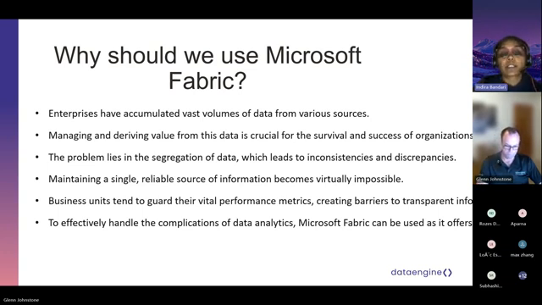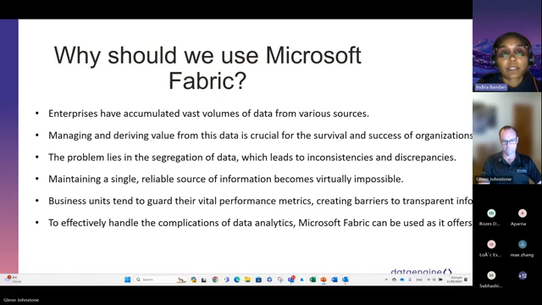And business units tend to guardrail their vital performance metrics, creating barriers to transparent information. In that case, you can expose the data that is needed into the gold layer, so that you can do your data analytics using Microsoft workloads. So you can do the end-to-end part of it in Microsoft Fabric. Next.